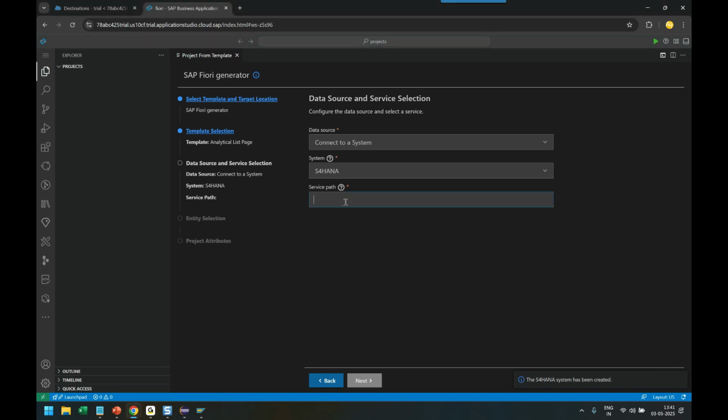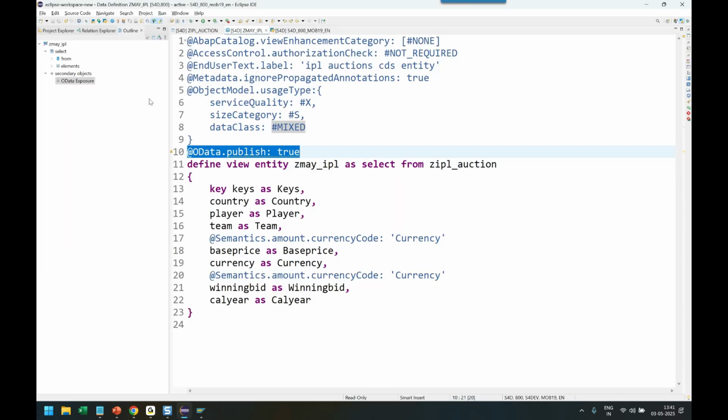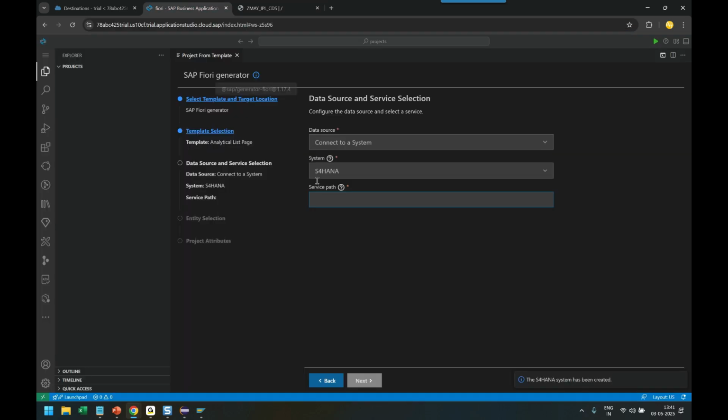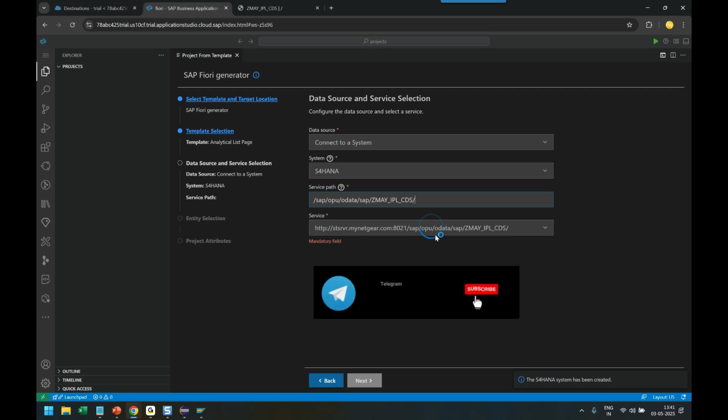So to get the service path, we are going to go back and we again just open the service, and you can see on the top the service path is this part. We will copy that. So let's copy the service path from there and add it here in the service path section. Fabulous. So now it is trying to contact that service, and it will fetch all the details about our SAP service from the backend. Fabulous. You can see it has got it.